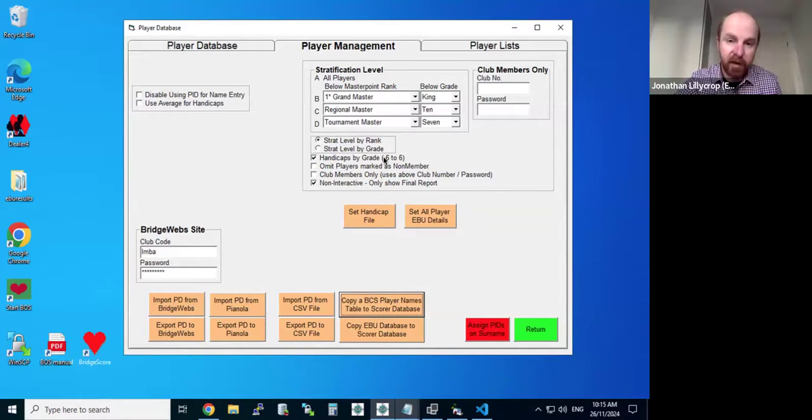Alan's asking if I'm running a handicap competition over multiple weeks, should I update the handicaps before each week's event or leave them alone for the duration of the competition? I think it depends really. I don't think either way is right or wrong. I think you could do either.